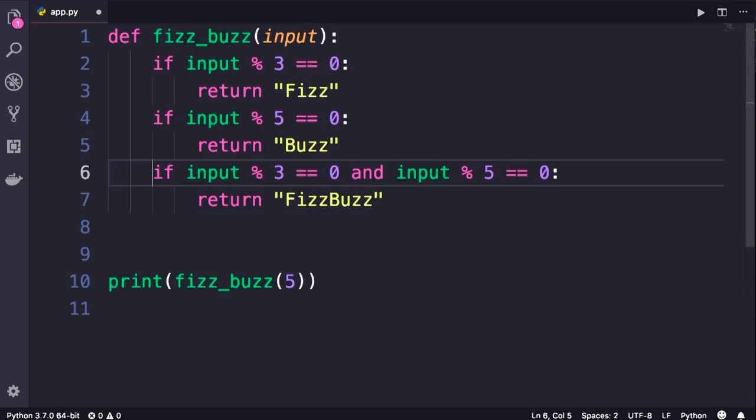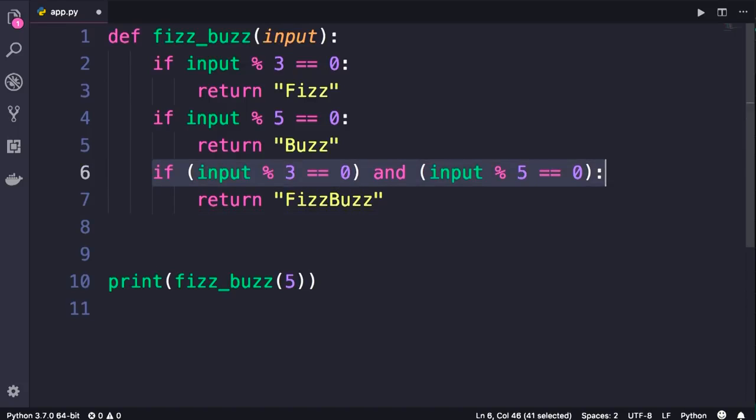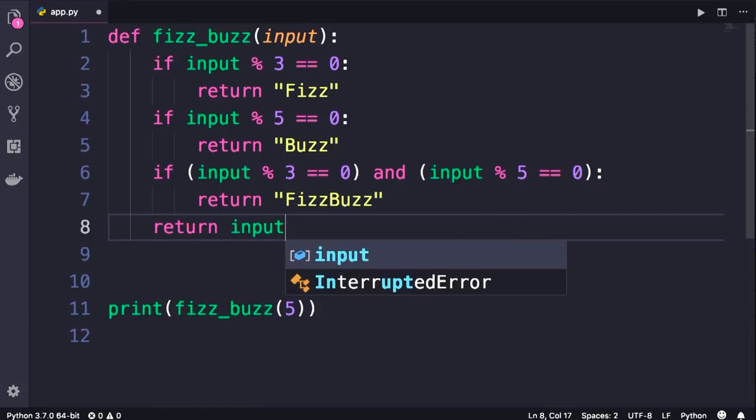Now, this expression is a little bit long. I would prefer to make it more readable by putting parentheses around the first and second parts, like this. That is cleaner. Now, if this condition is also false, the control moves here. That means our number is not divisible by 3 or 5, so we should simply return the same input. Once again, we don't need an else or another if. We simply return the input.